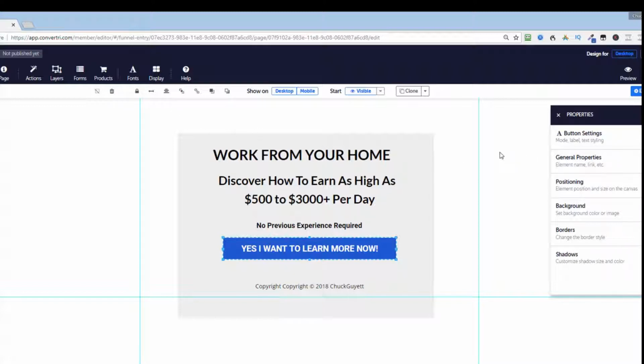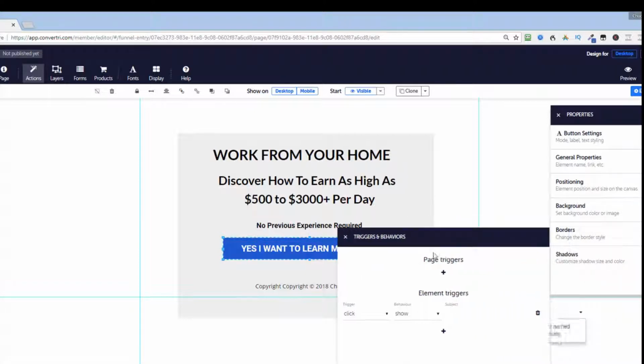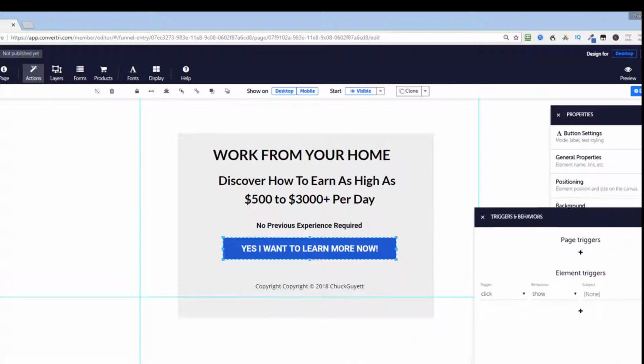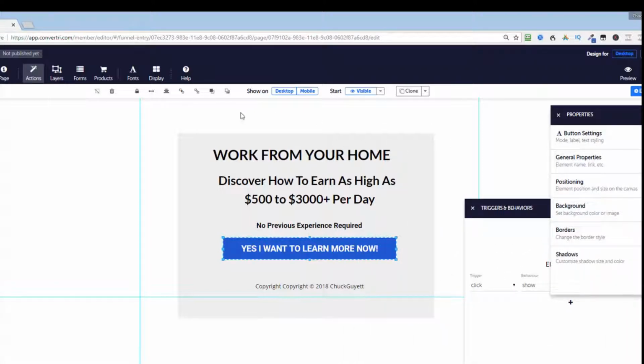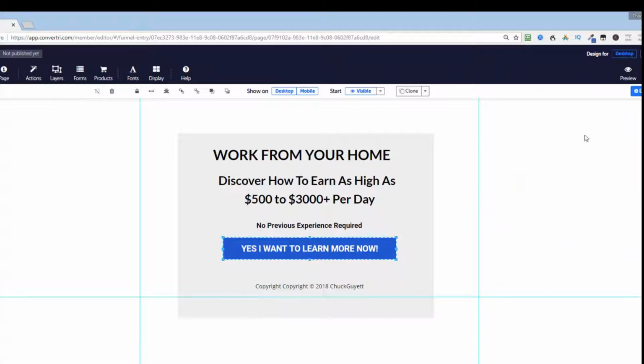And then let's go with actions. I'm going to go triggers, element triggers, click, show, and we don't have an element in there yet, so I'll come back to that. Let's create a pop-up.